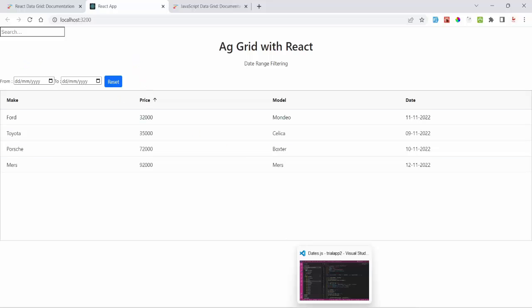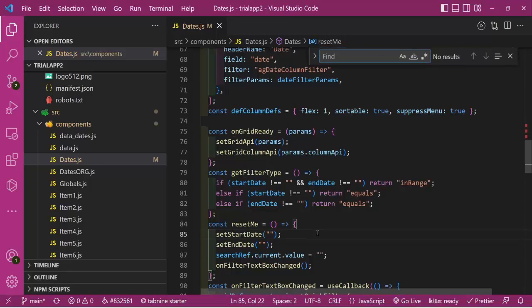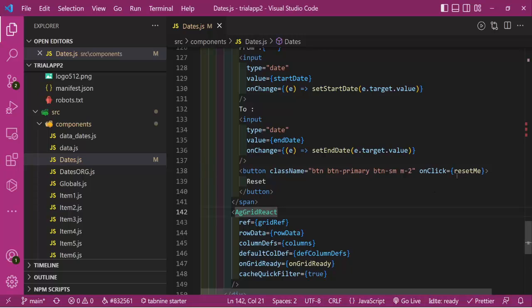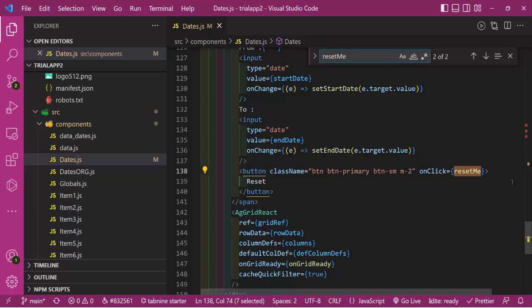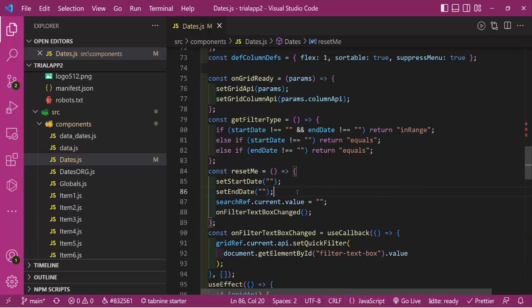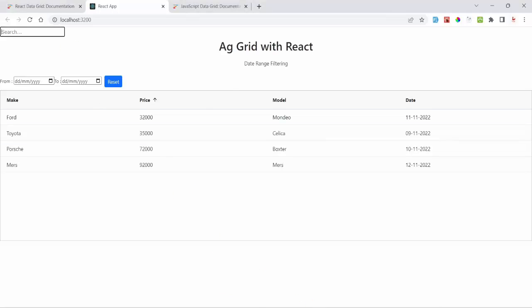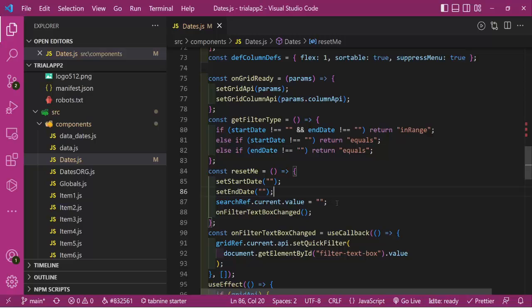And then let's go to the reset. So Control F, reset. So you can see here, reset me. That is the function I have put here. So we can see what reset me is doing. It is setting start date as 0, 0 means empty, end date as empty, and then search reference, which is the reference data which we put here. The search reference is made empty, and on filter text box changed is what is being called here.